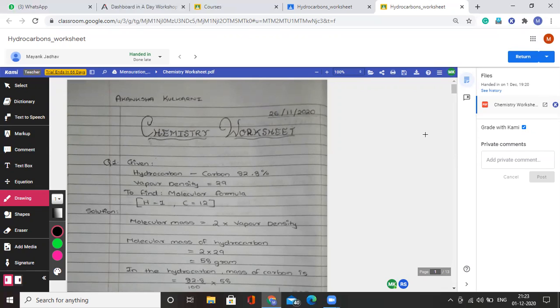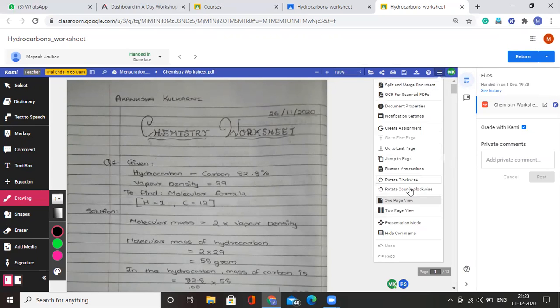Alright, so here are lots of different tools offered by Kami. Some tools are here on the left side and there are some options you can see on the right side as well. The first tool which I want to introduce to all of you is rotate clockwise and rotate anti-clockwise.